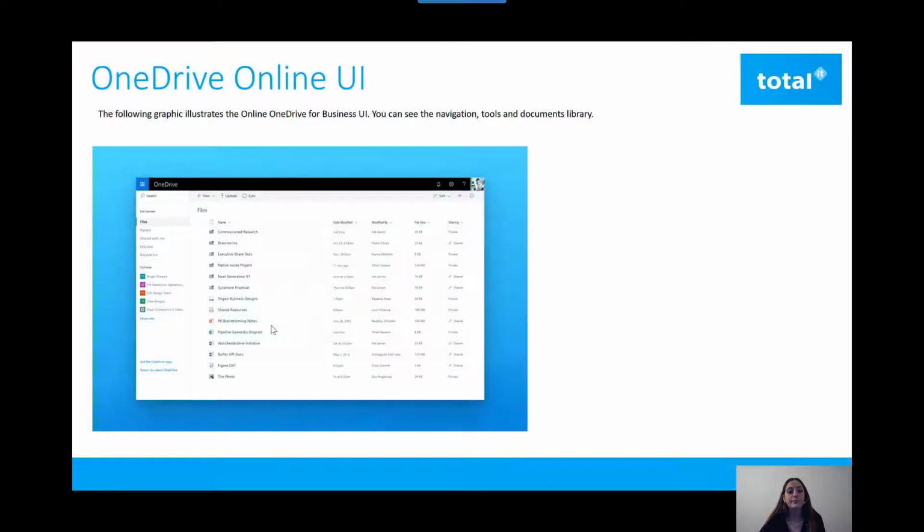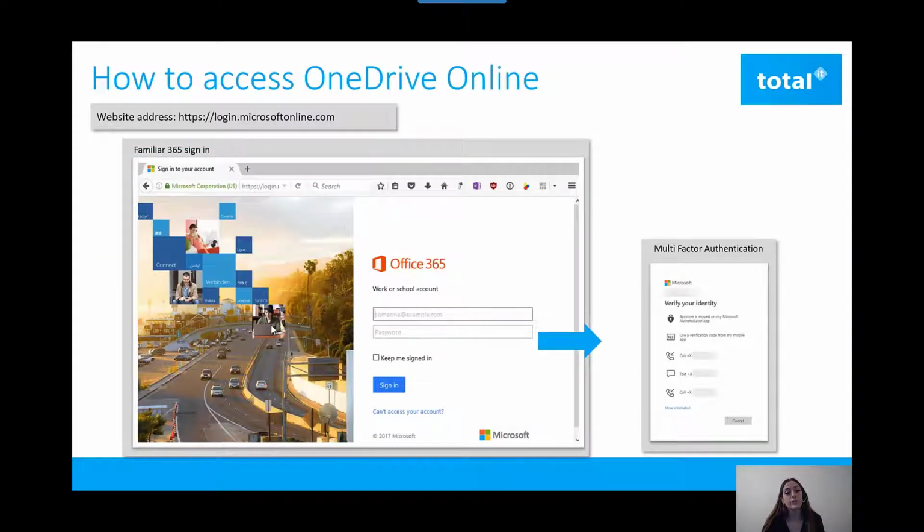OneDrive Online. The following graphic illustrates the online OneDrive business UI. You can see the navigation, tools and documents library. How to access OneDrive Online.